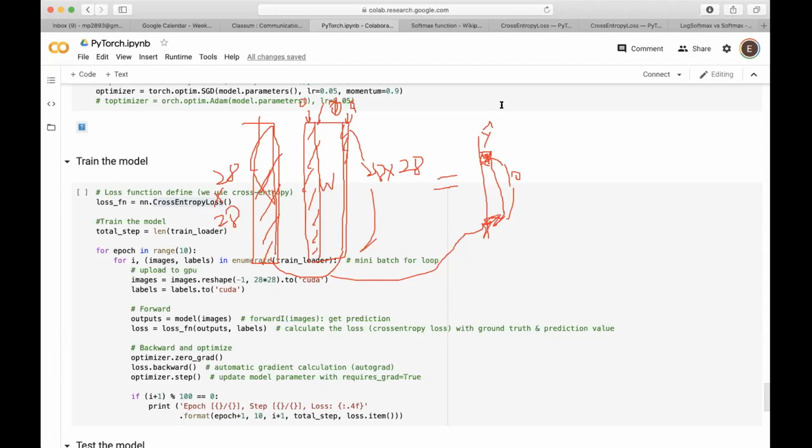128 by 784. 784 is 28 squared, so it's a single example, and 128 is your batch size.